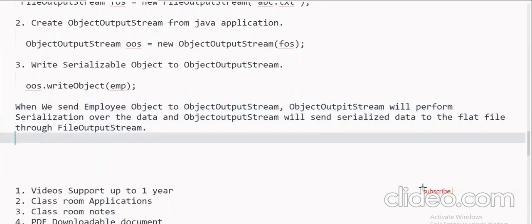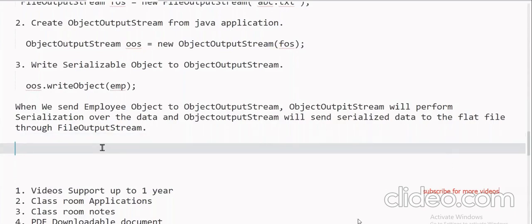Right? All of you get my point here? What I'm telling you clearly? Okay, fine. Now this is exactly the serialization. This is totally serialization here, we can understand.